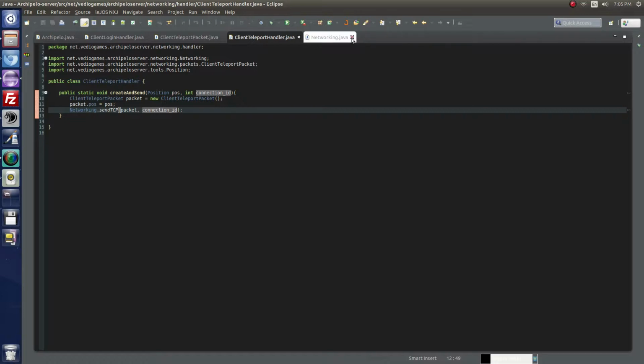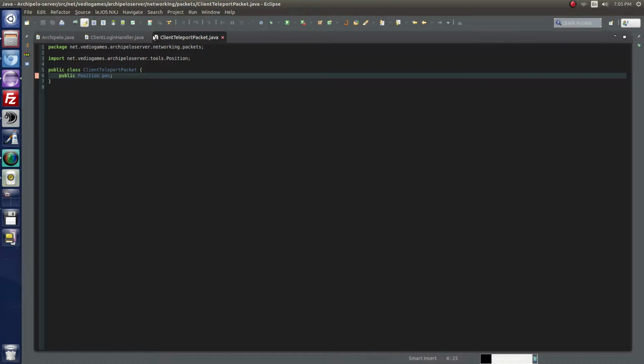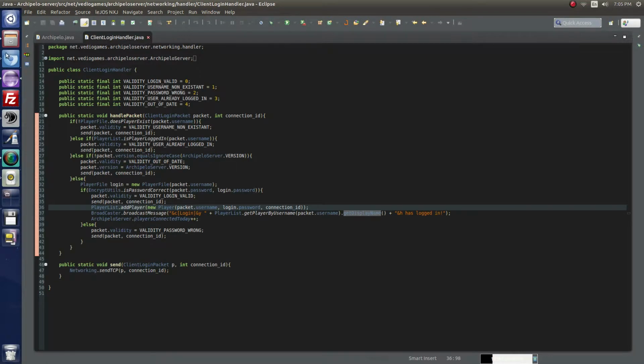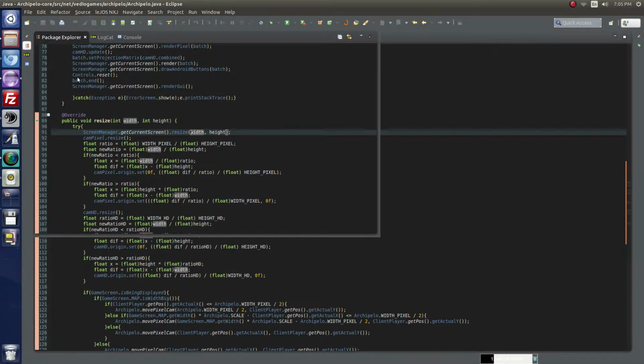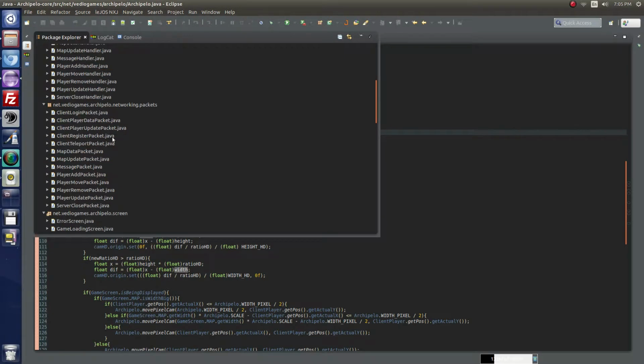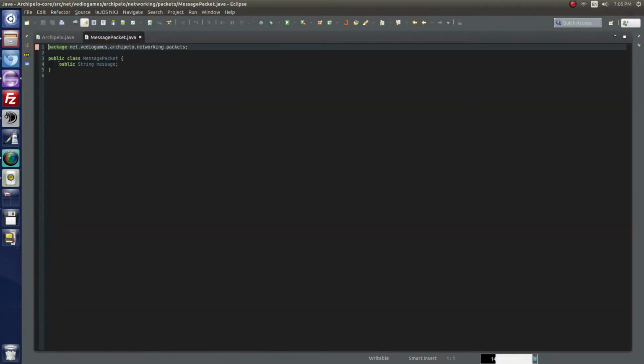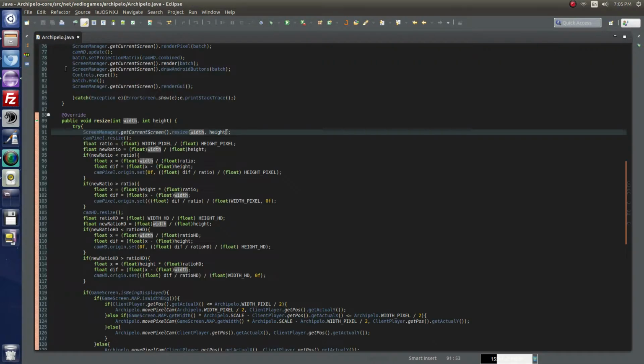Close all these classes. So basically how messaging works on the server is the client sends a message packet. I'll show you guys real quick what that looks like. It sends a message packet to the server, and all it has is a string with a message, and then the server handles it. I'll show you guys what that looks like.